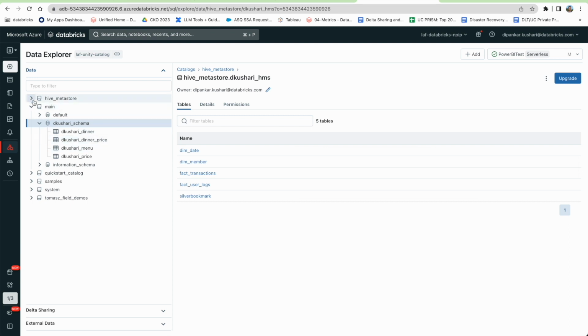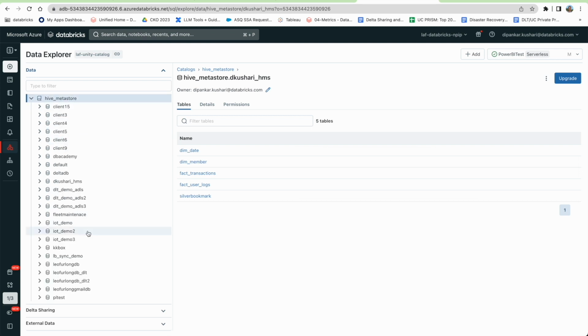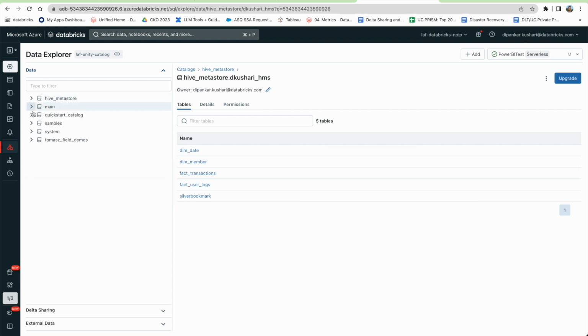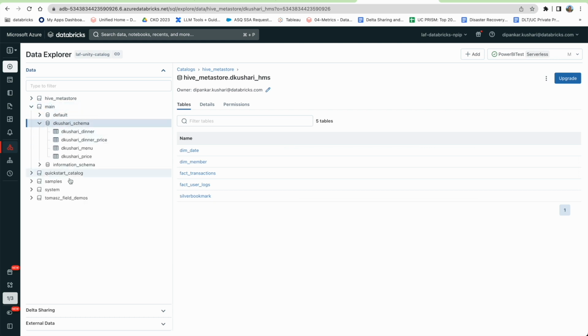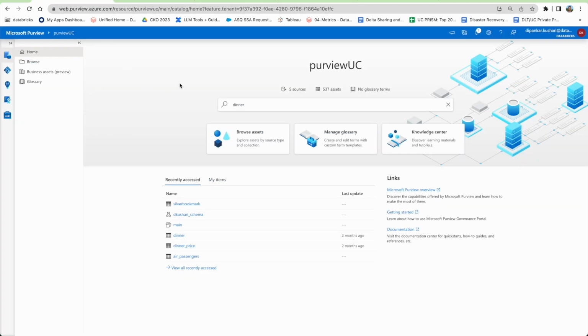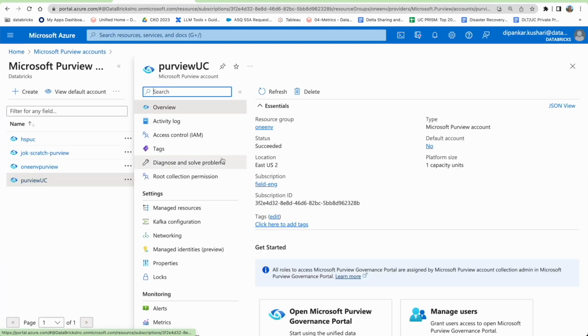So what we are going to do in Purview is scan this Kushari HMS as a source of Hive Metastore, and we are also going to scan the Kushari schema in Purview as Unity Catalog Metastore. So let's move to Purview. Before we do that, let's take a look at a few things in the Azure portal.